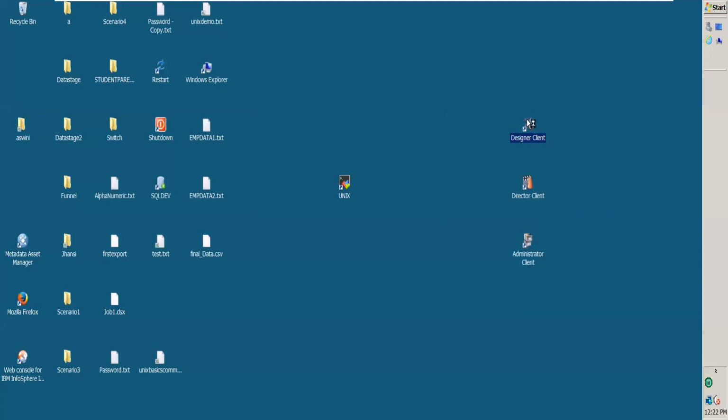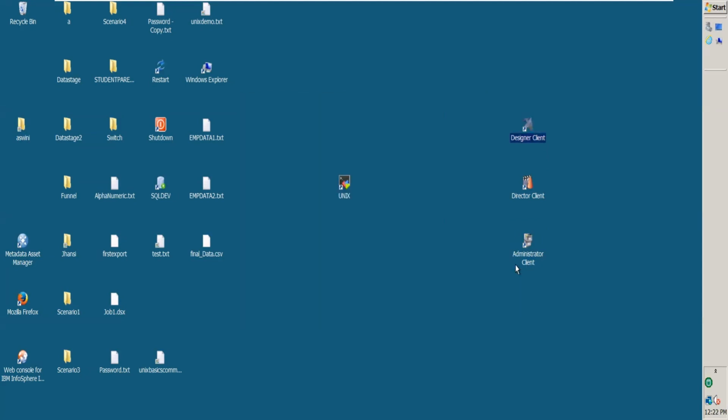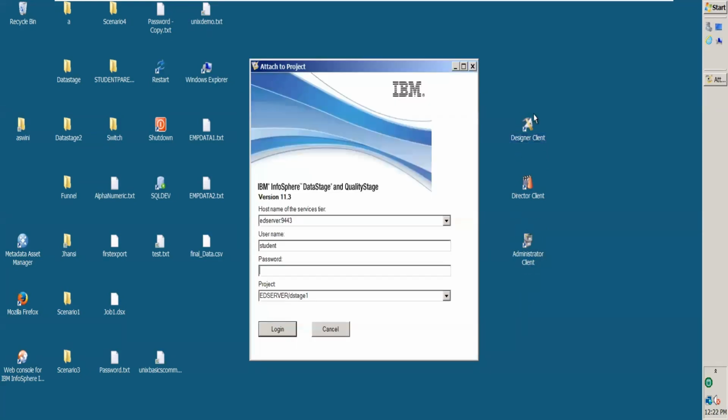Let me quickly show how the designer client looks. DataStage admins mostly use the admin client. DataStage developers use the designer client, and the DataStage support team uses the director client. Anyhow, everyone is going to use all three clients, but specifically the developer team does their day-to-day activities more on the designer client.